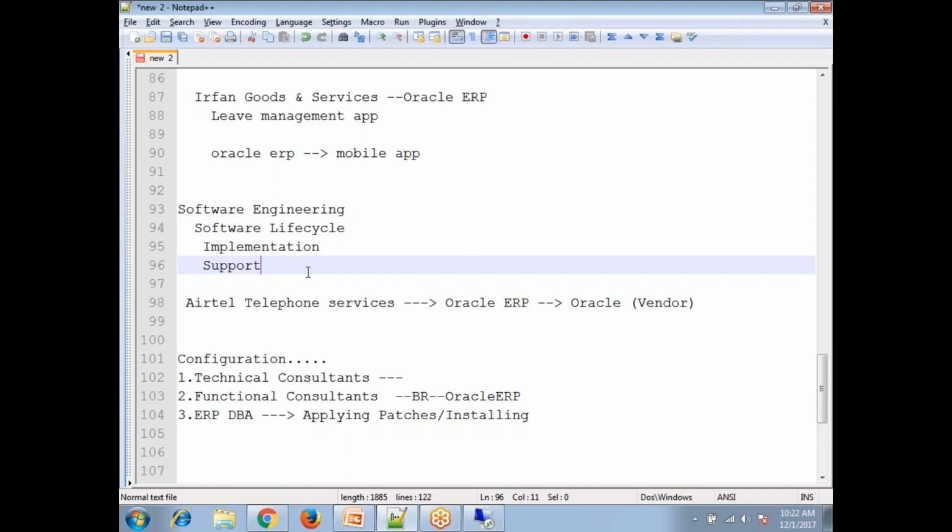The bigger enterprise only will afford it. The bigger enterprises have transactions every day. They have to run 24 by 7, so they require support also 24 by 7. Simple.